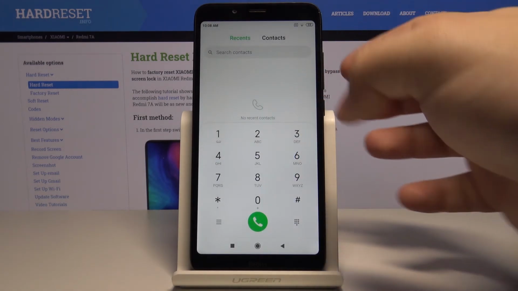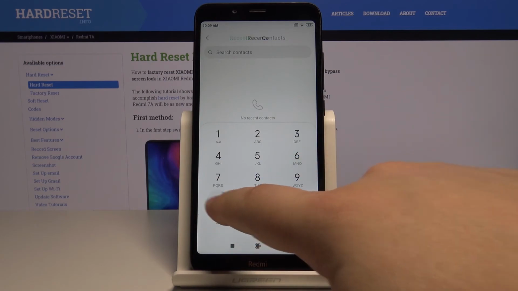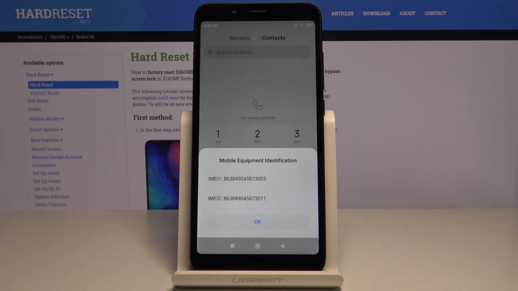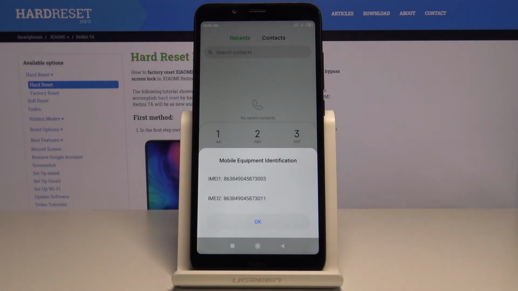Okay, let's go back and enter the last code, which is asterisk hash 06 hash. And this code opens the mobile equipment identification menu, and here you can check the IMEI numbers of your phone. And that should be all.